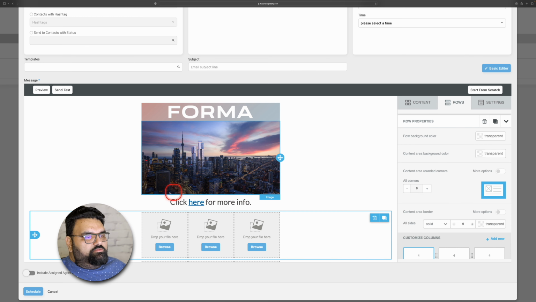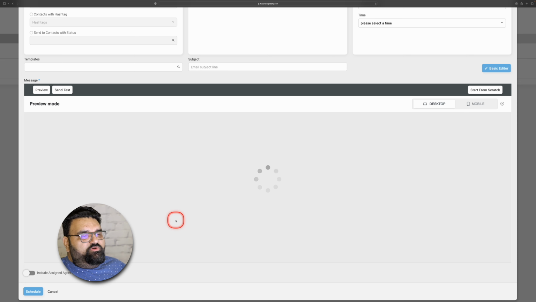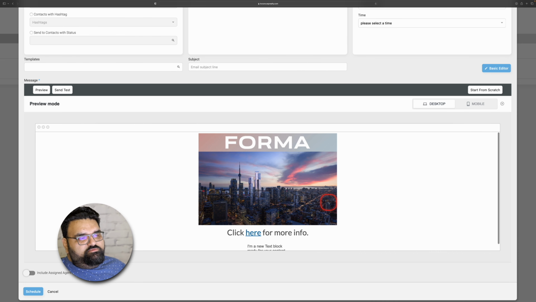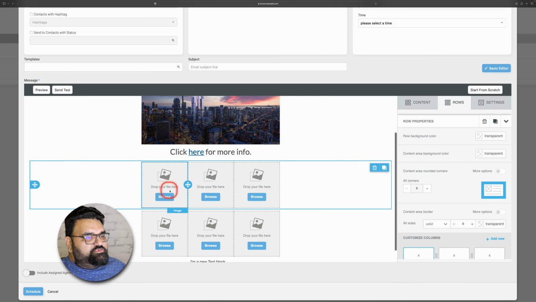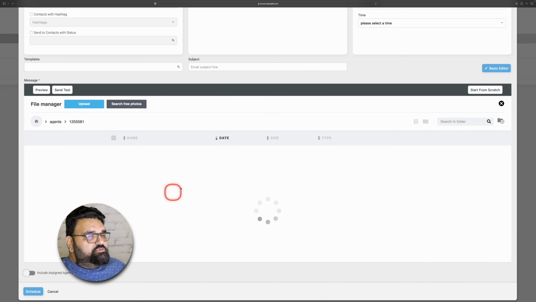Okay, so you can do whatever you like. So I just click on preview, see how it looks so far. Right, that's how it looks. Okay, and from this X you can go back, and now let's enter images here. Same thing, want to click browse.